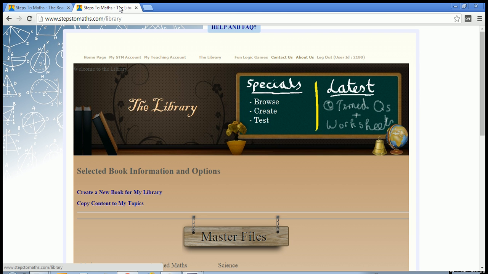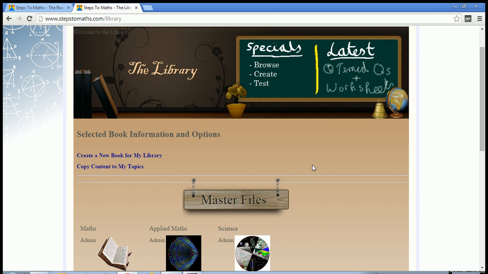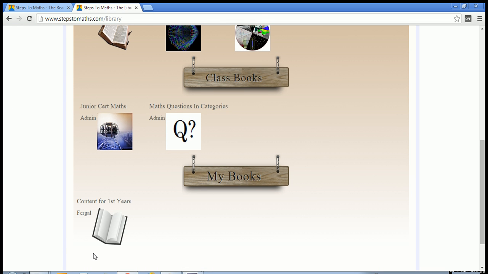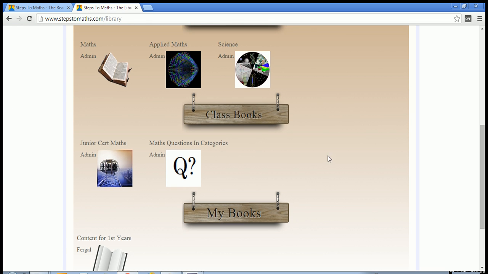In the last few videos you saw that the worksheets and the exercises are the main part of STM, the main part of Steps to Maths and its purpose. We also saw how the information is laid out in the library. So we went through the process of creating a new book for the library and how to add that content to your particular book, so that now we have this content here as well as the master files for any additional content that you want to add.